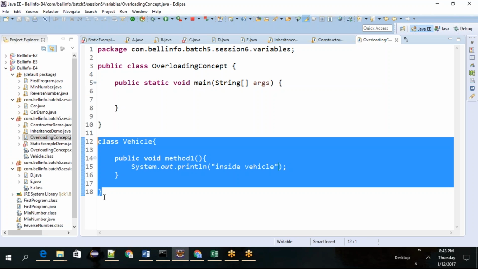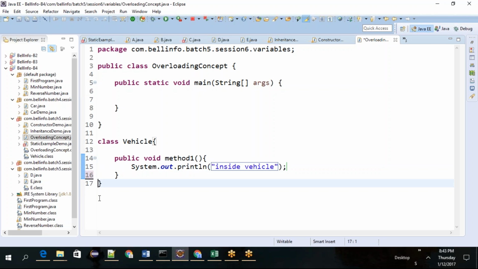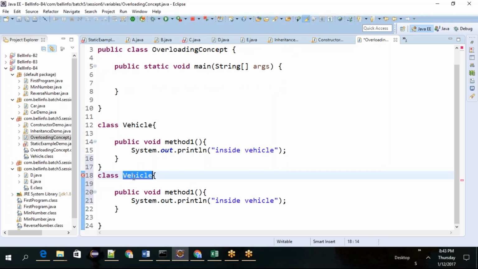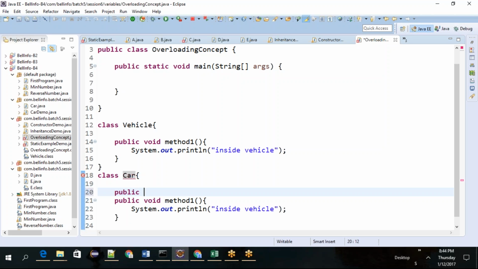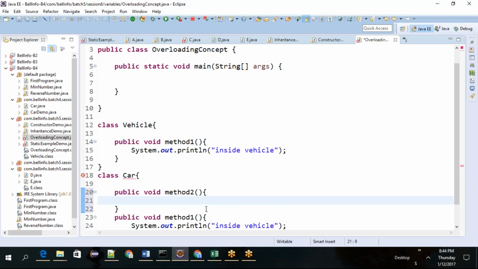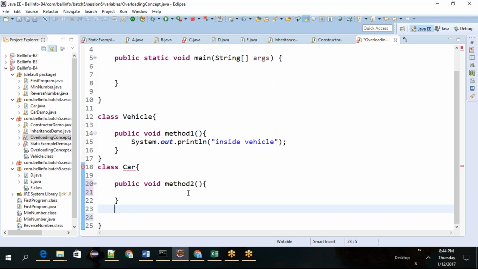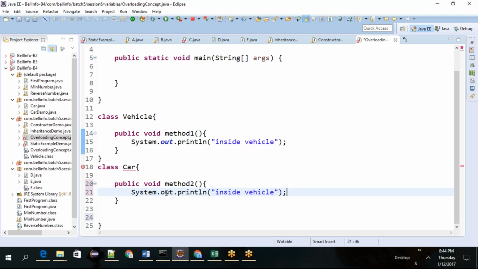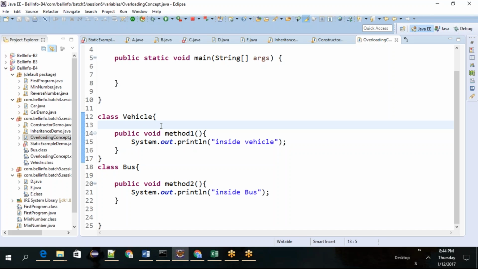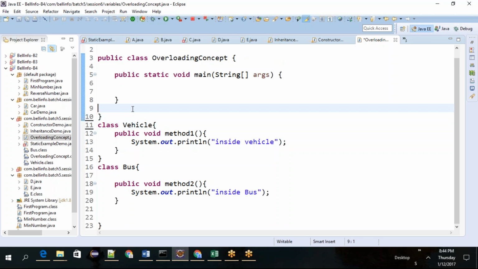Okay, so I'm taking another class and just copy pasting to save some time. Called Car. Now what I'm doing here is public void method 2 inside Car. Something, I'll take Bus here. Save Bus. If you create the same class name again, it will show an error within the same package. These are all things you learn by just practicing.